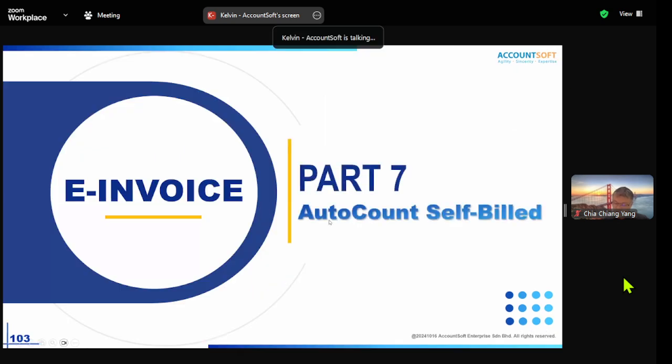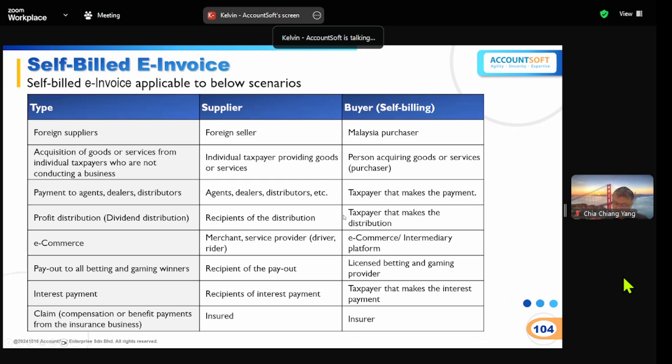So the next part on part 7 is AutoCount self-bill. You only do self-bill when you are under this category: if you buy stock from a foreign supplier who doesn't have e-invoicing, then you may do self-bill. So this is the condition for when you can do self-bill. If you do not fall under these conditions, you are not allowed to do self-bill on your own. If you do, then LHDN might track it and penalize you.